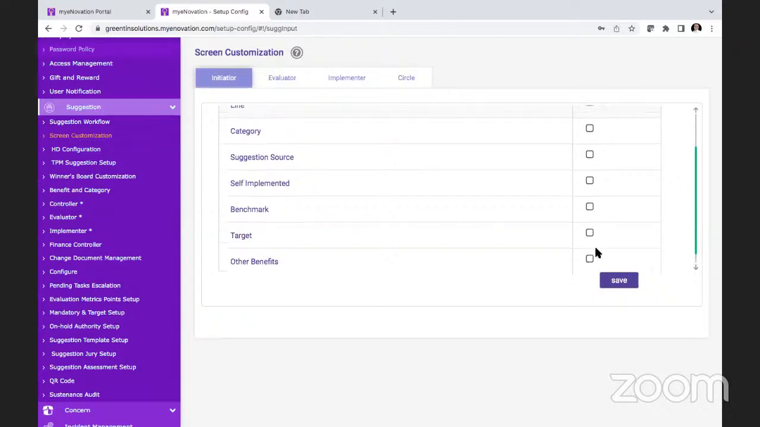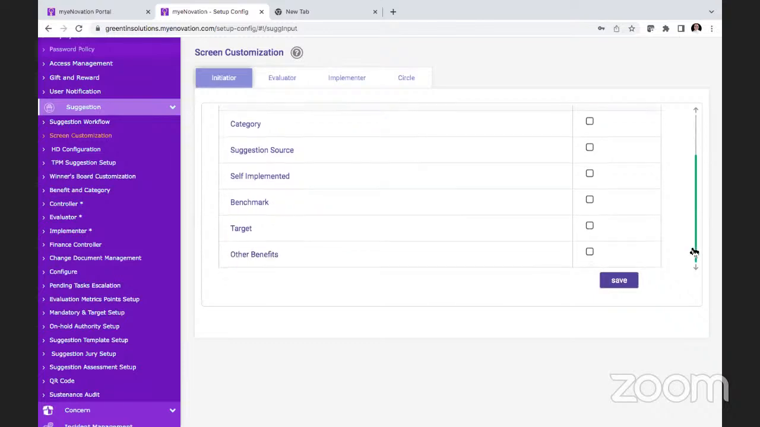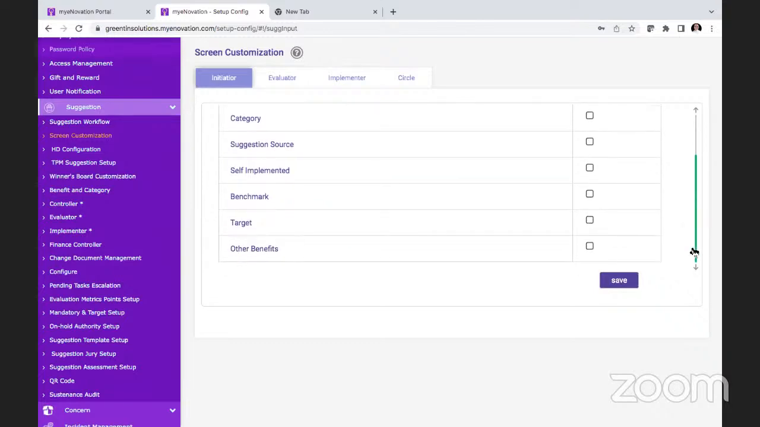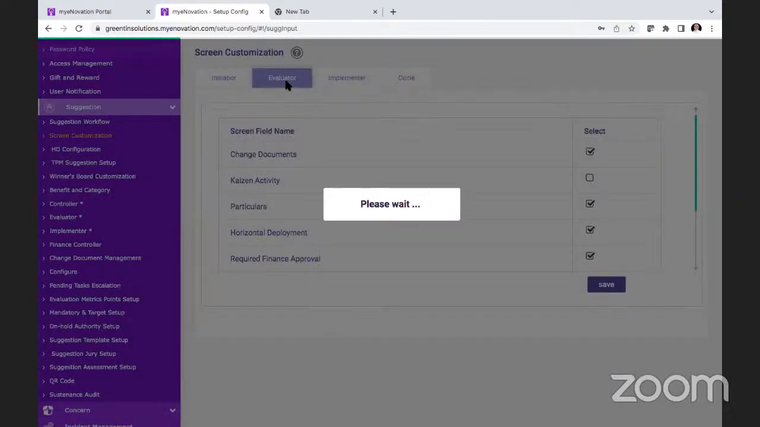So let's say if you want to add the target. Now you have to educate the people: what is the target, how to set that target, what is the benchmark, how to set that benchmark. So this is also part of the education. Slowly you can decide and take a call on that, right? So this is your part of the suggestion form. Okay, it's clear. Now I'll go to the evaluator.